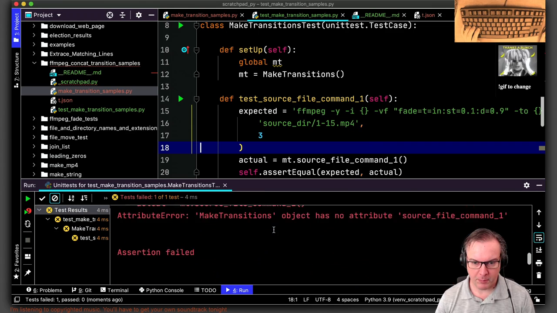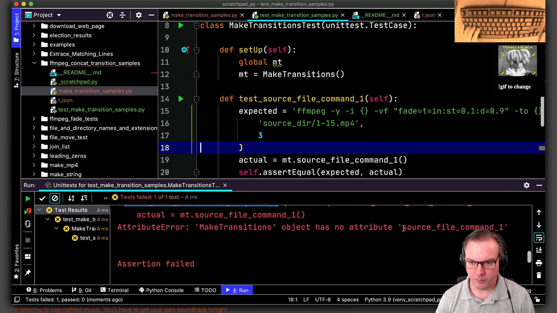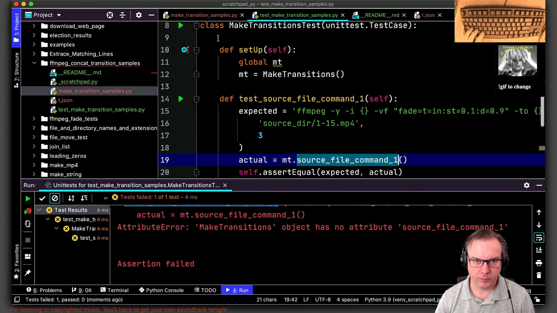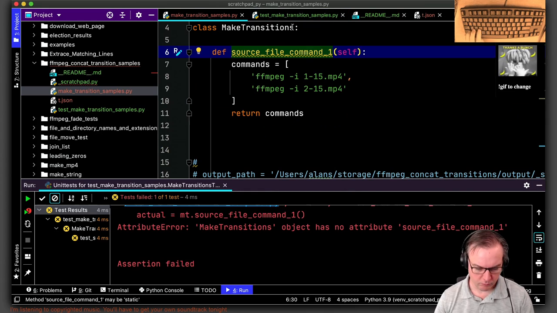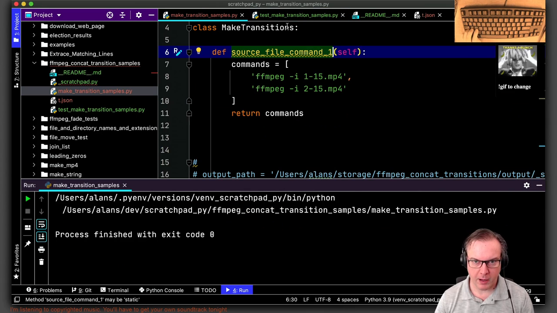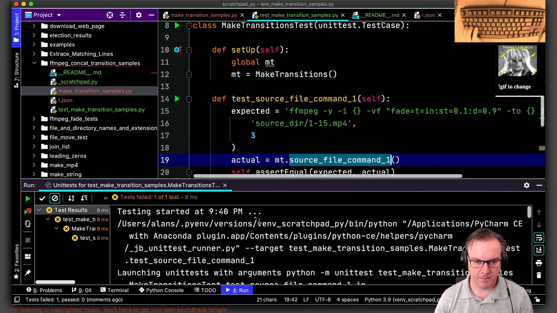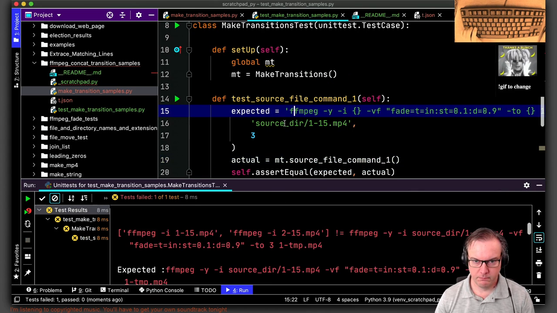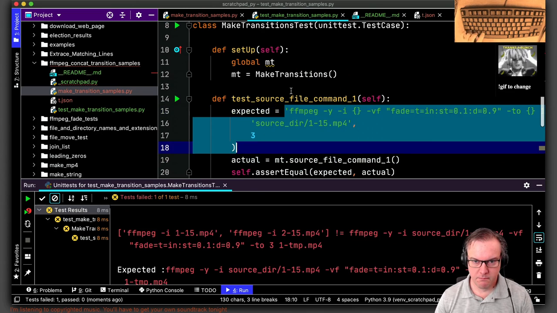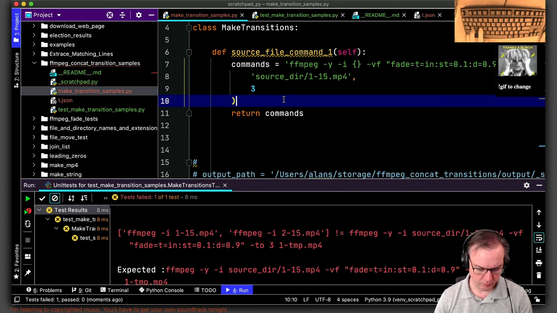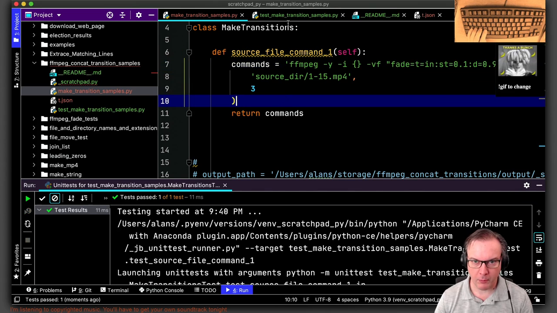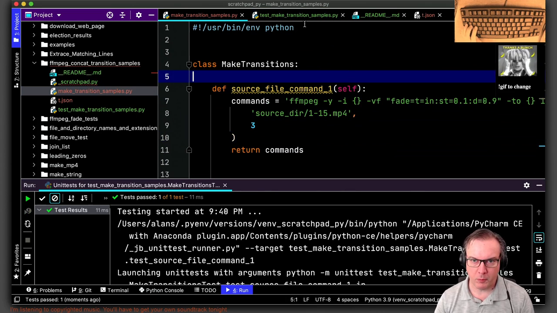So that's all crappy because we're not doing the right thing. Oh yeah, because we don't have this. Now it's going to fail because it's passing the wrong thing back, especially when we actually run the tests. Now we're passing. Okay. So now I can figure out how to build this. So what we need is a source directory.